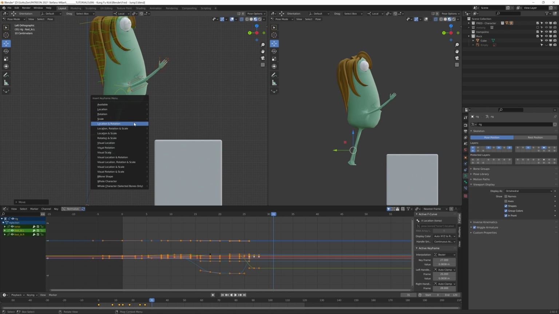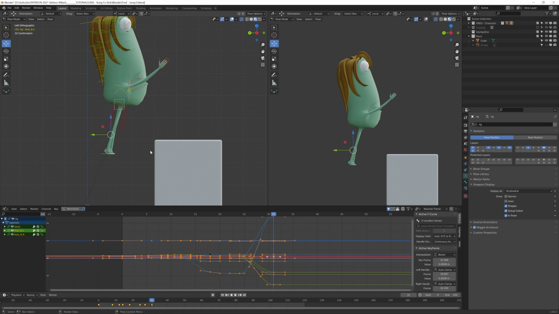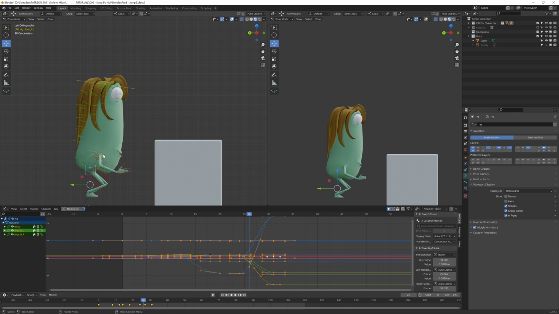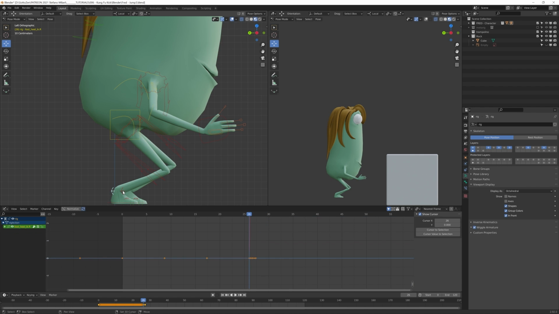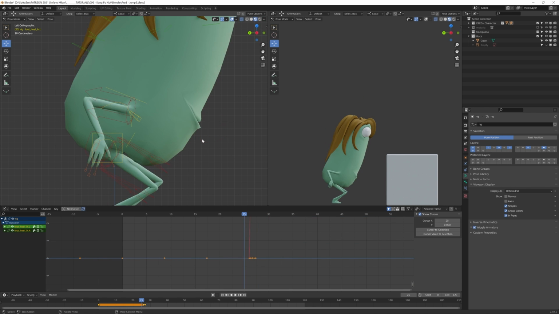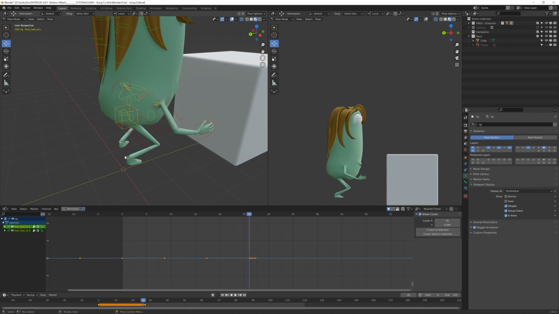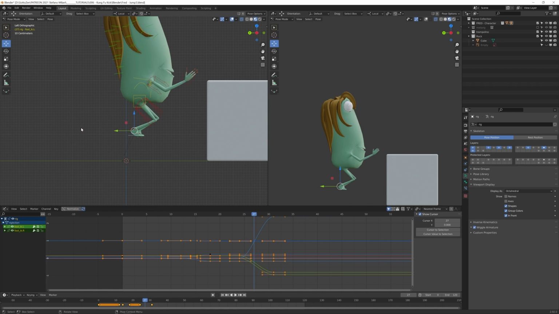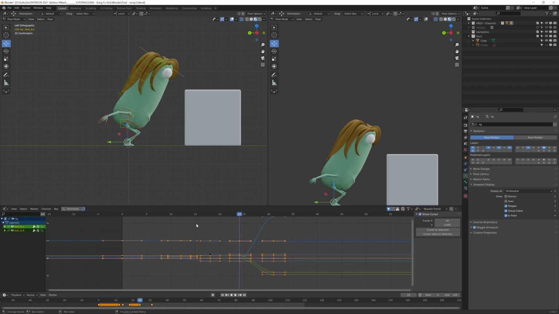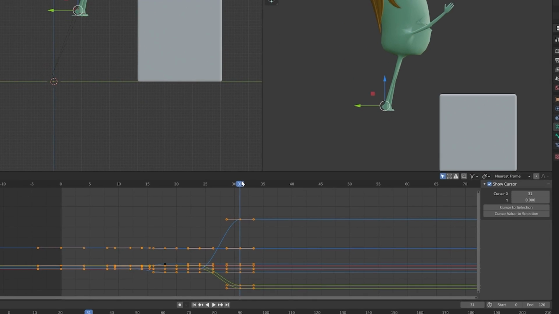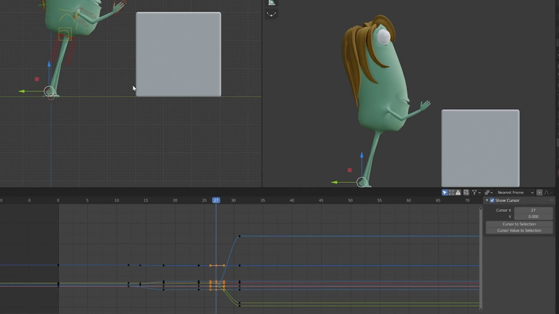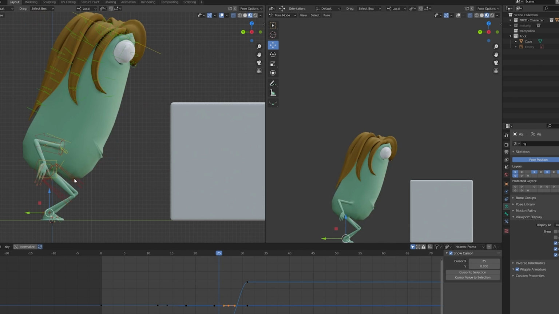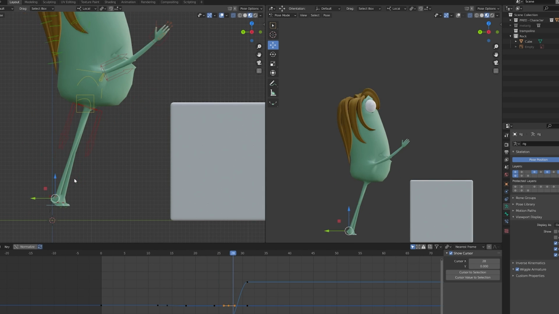So let's insert location and rotation keyframe for this, and I want to reset these 2 guys here. Oh, I made a mistake. You see here that the feet now are moving too soon, and that's because, copy and paste here, so that they stay on the ground until frame 28.